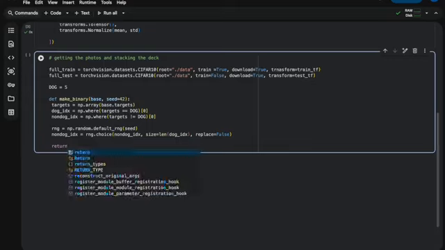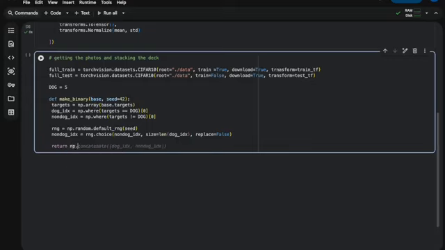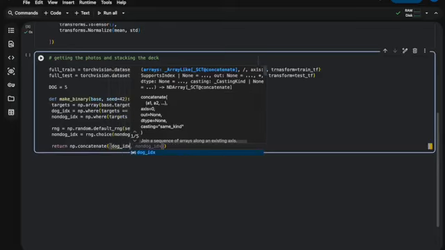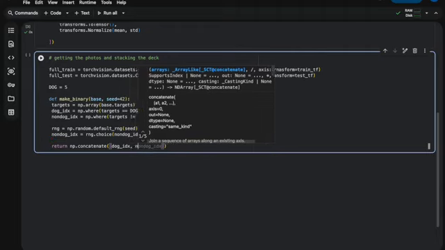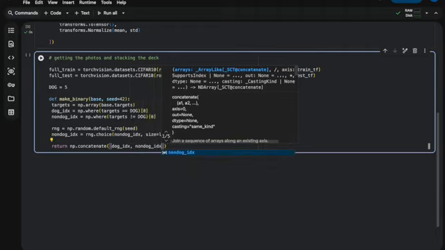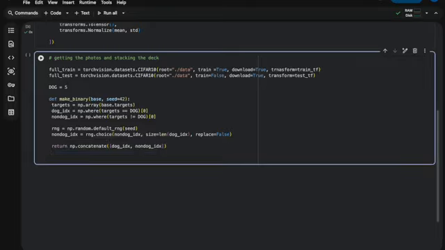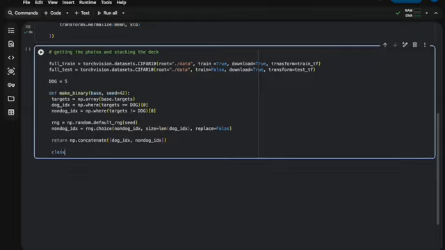So we move on to return np.concatenate of dog_idx and non_dog_idx. So all this does is return, or hand back, the combined list of 5,000 dogs and 5,000 non-dogs. So this is just a continuation of the last two lines.